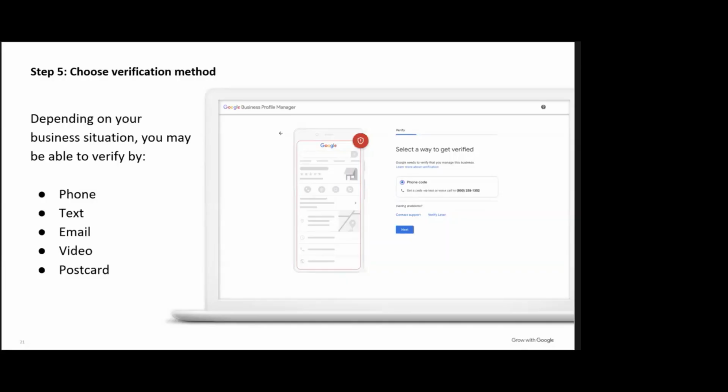But anyway, verification confirms the business location and your authorized connection to the business. Now, Google has a variety of ways to verify your business, as we can see here. Either send a code by phone call or text, email, they can even mail you a postcard, or even by reviewing a video of your location. Verification options may vary. If the first verification option doesn't work for you, you can request a different option. So it'll give you a choice.